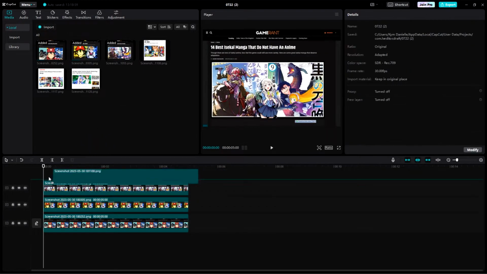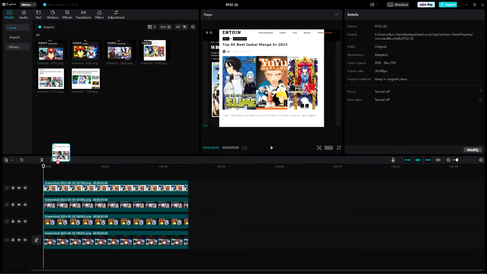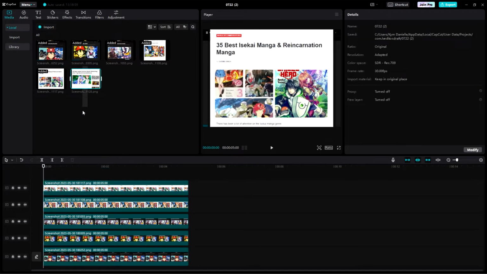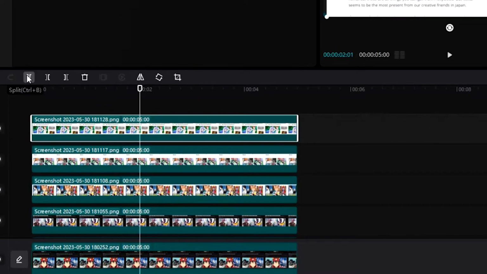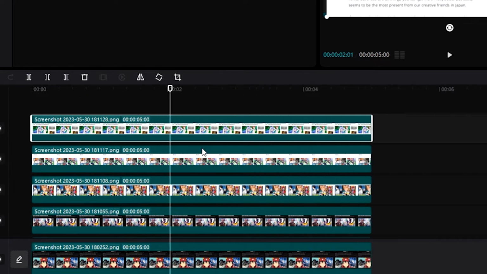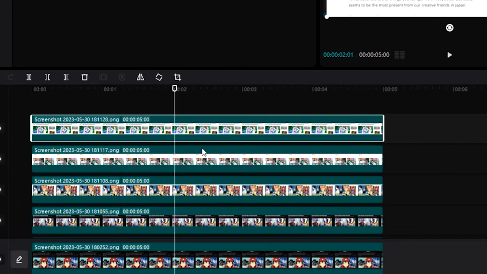So, in order to make everything the same length, just stack them all together and select all of the files or pictures, and then we're going to be using these tools that I'm pointing at here. So let's say you want them to be at the same duration or length. Let's choose all of them, or you can just press Ctrl A to select all.